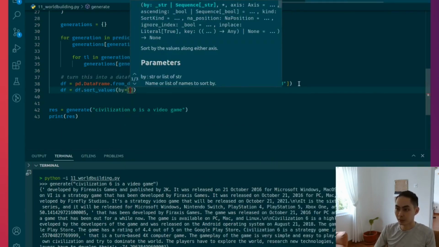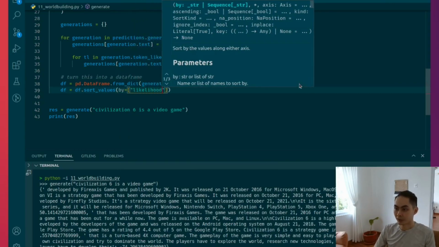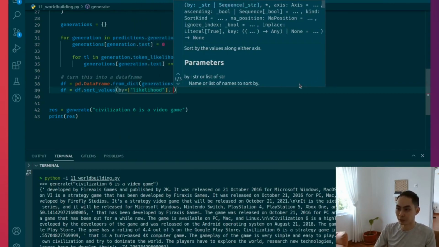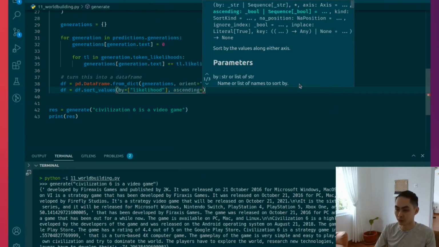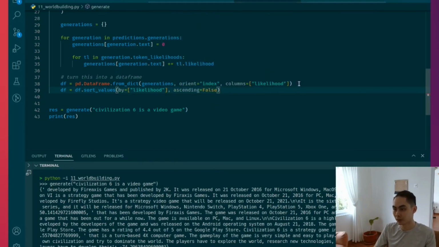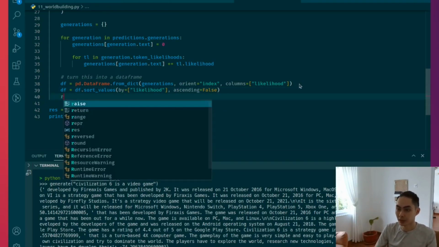Then you sort by what? Sort by likelihood. You could have multiple tiebreakers if you want, but in this case we only have one column anyway, and I want to set ascending equals to false, which means sort by descending order. So the one with the greatest value would be at the top, and the one with the lowest value would be at the bottom. So ascending equals to false, do that, and finally return the df.